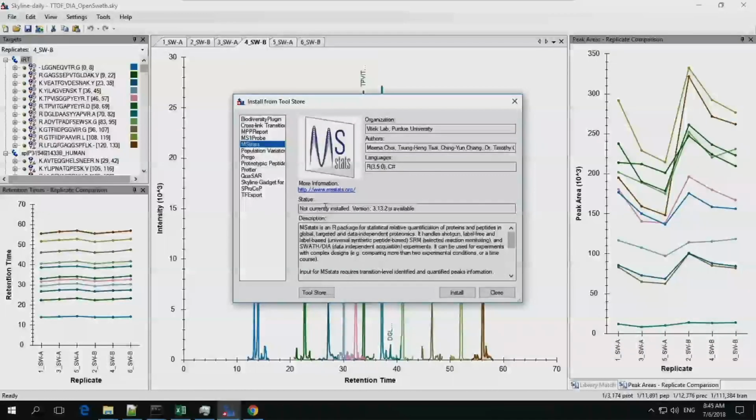Anyway, they're not at Purdue University anymore. But here's the tool, and it's on version 3.13.2. So you could install that, and if you installed that, you would get an MS Stats report.